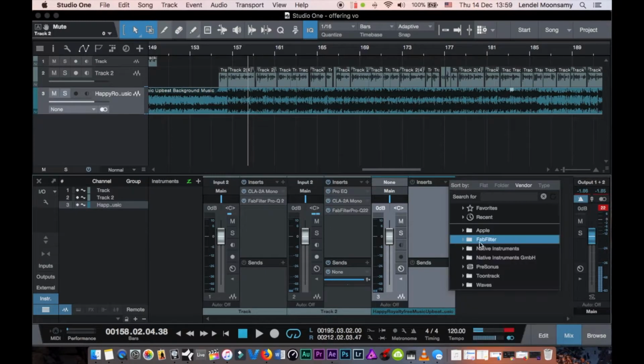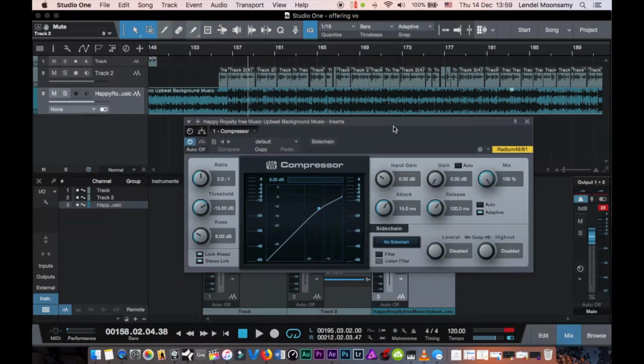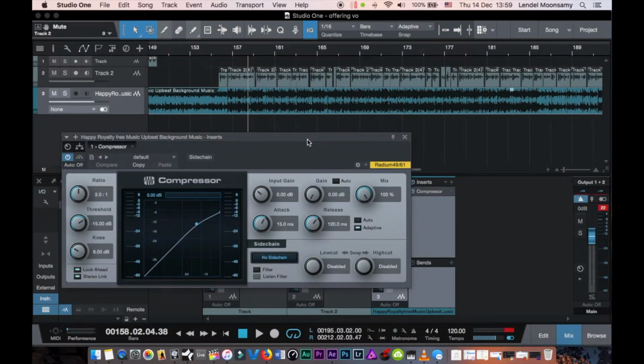So what I'm going to do now is load on the standard compressor that comes with Studio One. And this is what it looks like. So when you put the compressor on, this is what you're going to get.